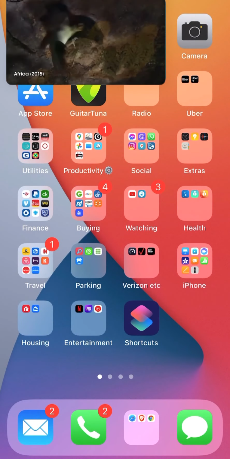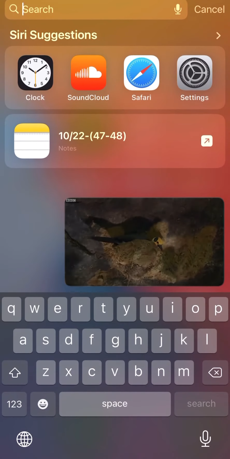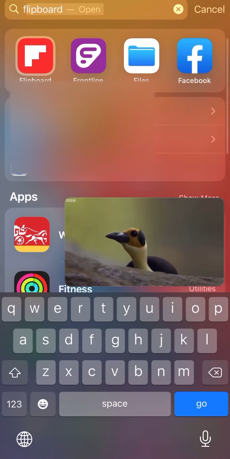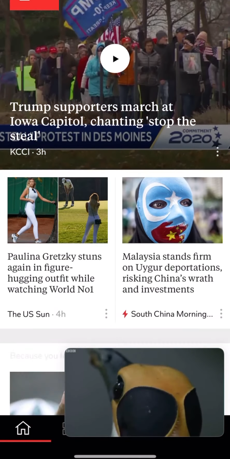Screen, picture-in-picture mode, and then you can do anything you would like to. I just want to go ahead and read some news at the same time.